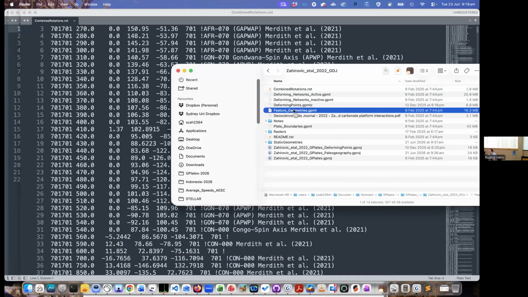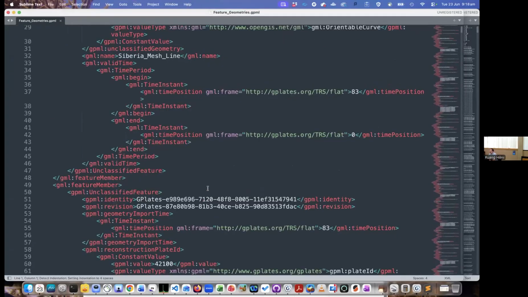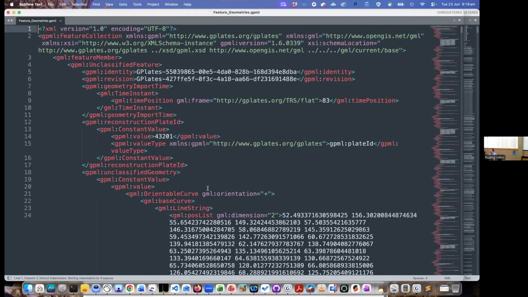Another one is these GPML files. This is the GPlates markup language. And this is the geometry stuff. So it's a kind of an XML feature sort of thing. And GPlates allows you in most cases to convert GPML to shapefile and shapefile to GPML. Who here uses shapefiles? Yeah. So shapefiles from ArcGIS, QGIS. So there's a lot of interoperability, which we'll talk about as well.